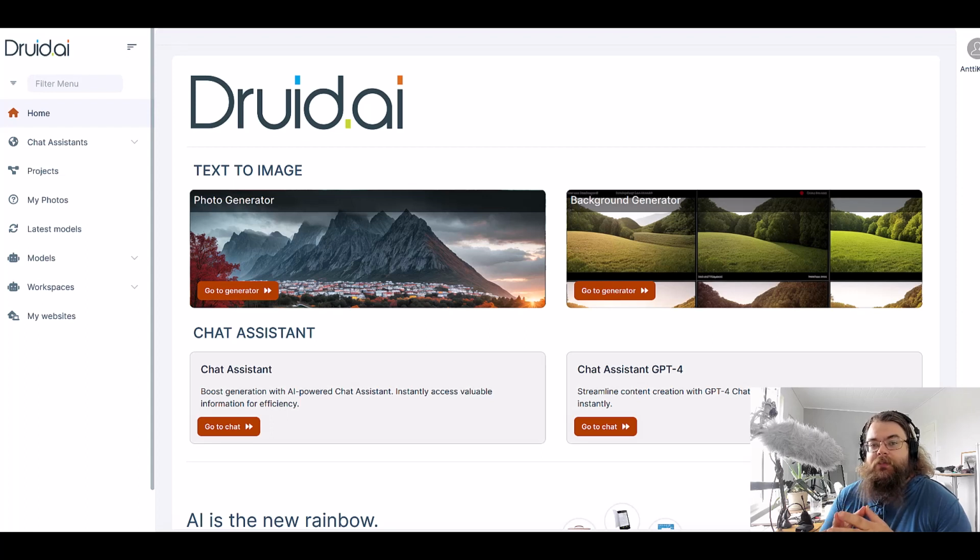After you have registered for the free plan, or maybe you are taking the free trial of the paid plans, you are greeted with 4 main tools. From the front screen, you can go to photo generator, background generator that will help you generate more beautiful backgrounds to product photos or even your selfies. Or you can use the chat assistant in two variations depending on your plan. You can also see it from the left side menu.